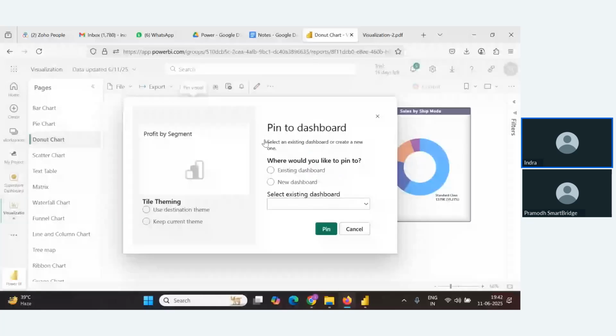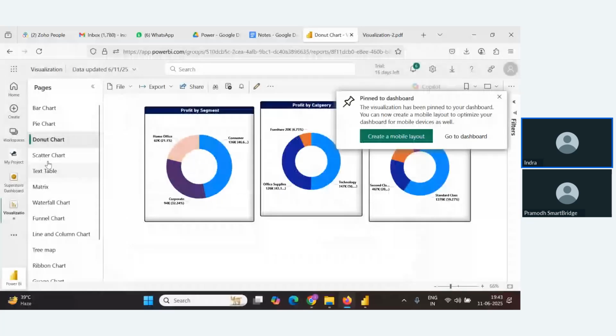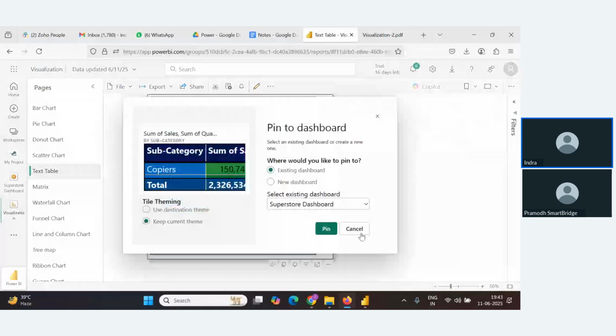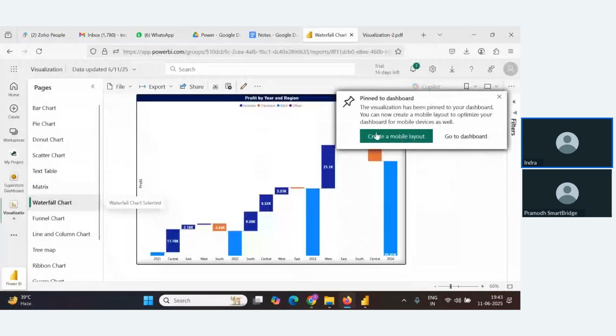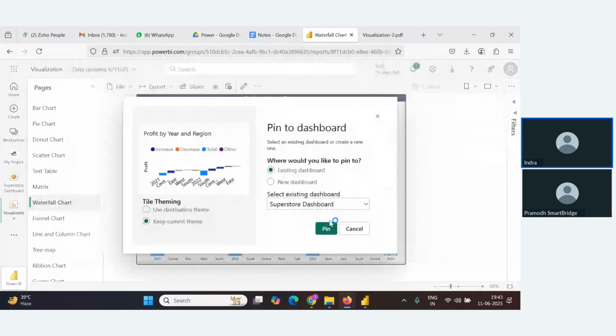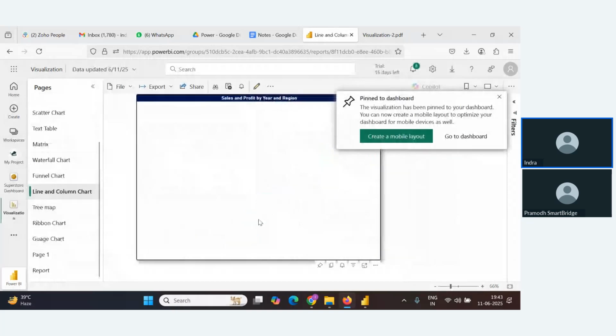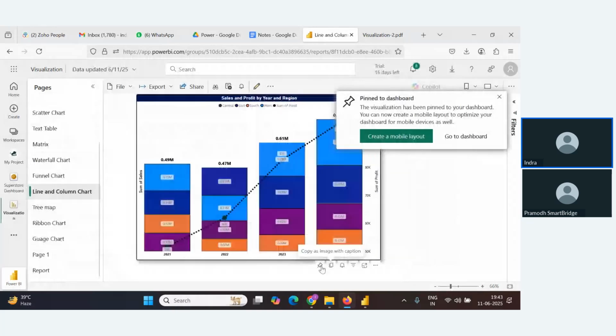Click on pin. Let's go to text table and pin this also. I'm getting the pin option in the bottom. Pin visual. Then the waterfall chart, let's pin this also. Pin visual to the existing dashboard, Superstore dashboard. And what else? We have this line column chart. Let's pin this also, pin to the existing dashboard.